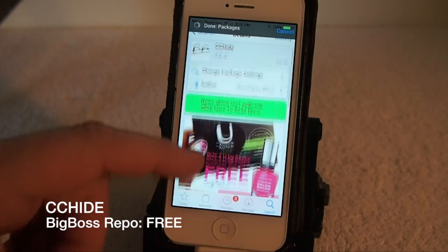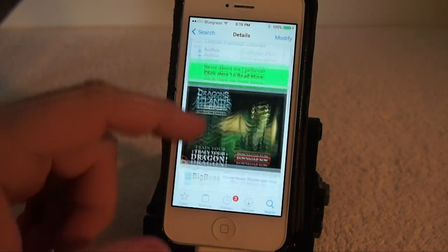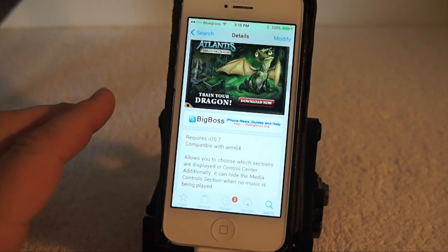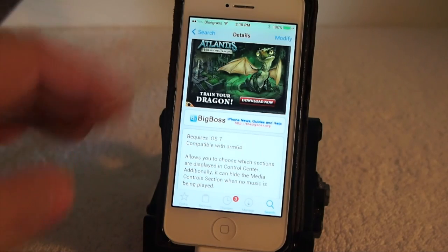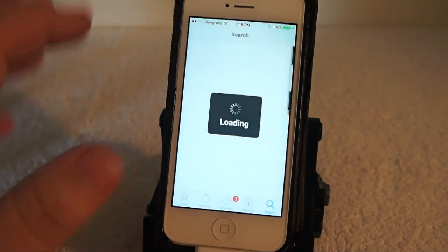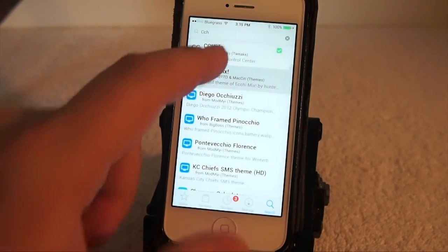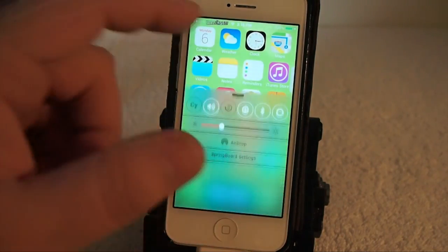Now here it is, and it is free, and it requires iOS 7, and for all of you iPhone 5S users out there, this is compatible with the ARM64 devices, so a lot of you have been requesting that I state that at the beginning of the video, so I'm going to try to start remembering to do that for you guys. This is called CCHIDE, and it lets you customize your Control Center.